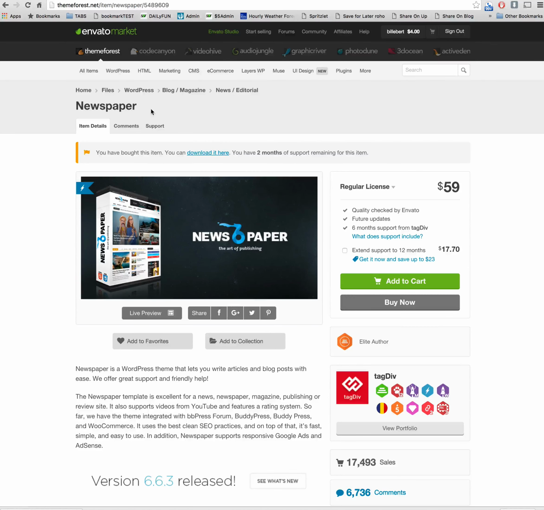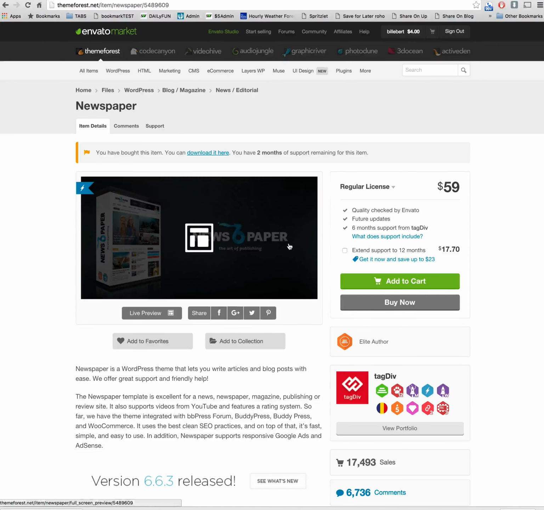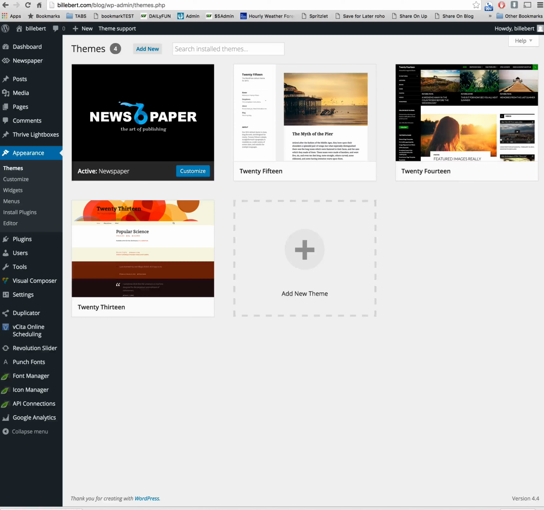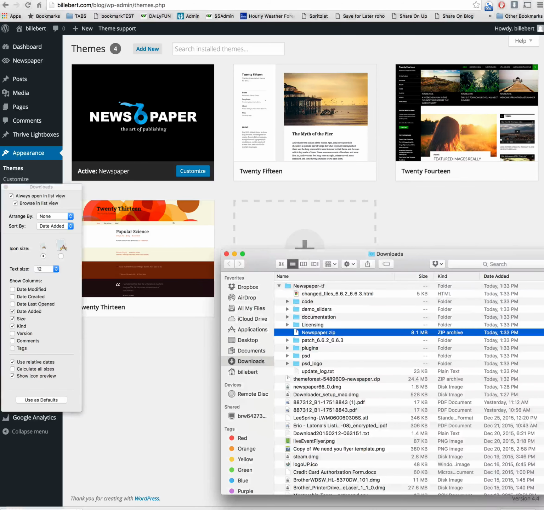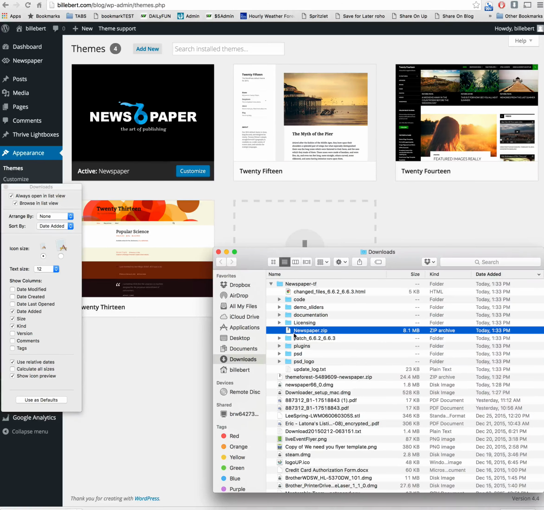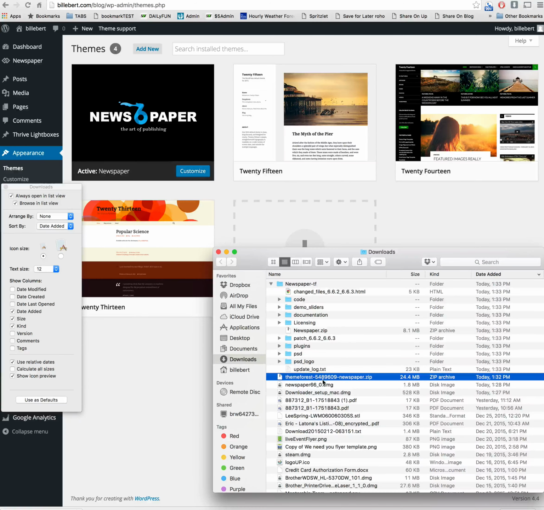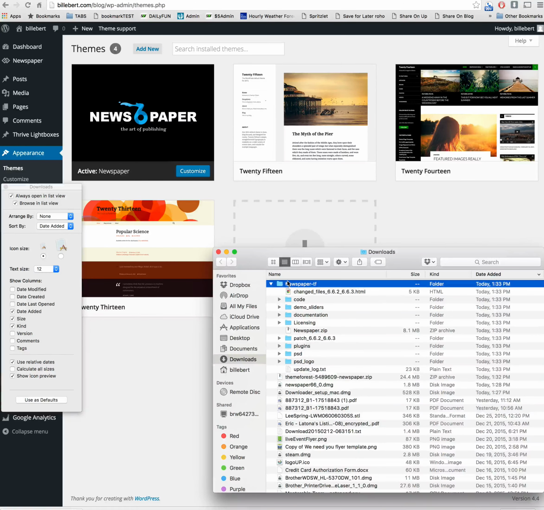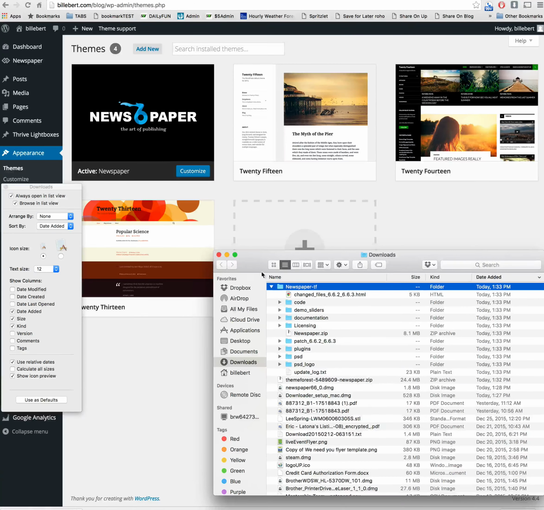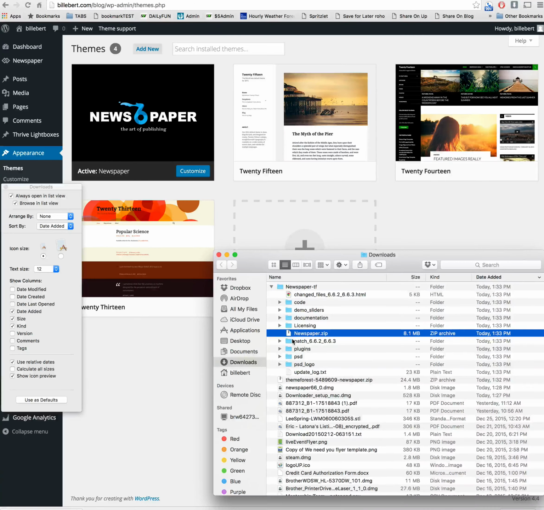You can just click on the download. It downloads to your desktop. You will unzip the folder. It's called newspaper.zip, from Theme Forest. You'll unzip it into a folder, and you'll see right here I unzipped it, and what you're going to be installing is this little file right here called newspaper.zip. So the zip file is inside the zip file.